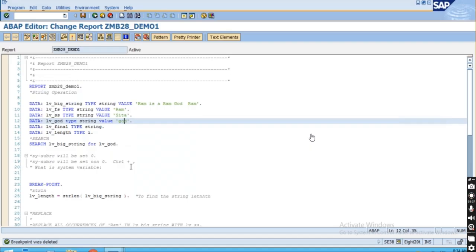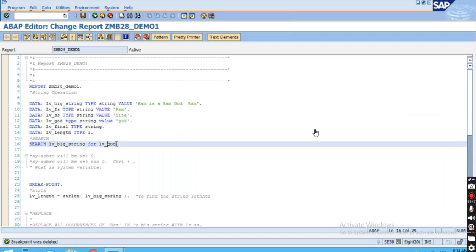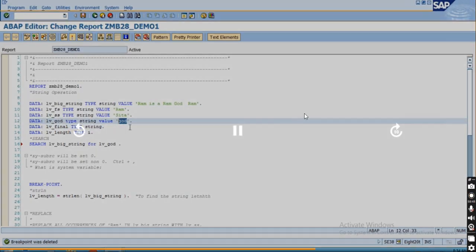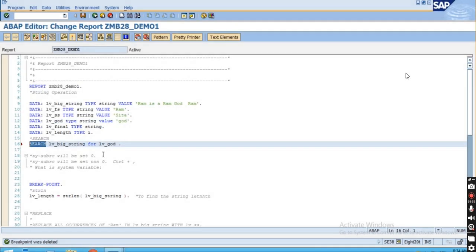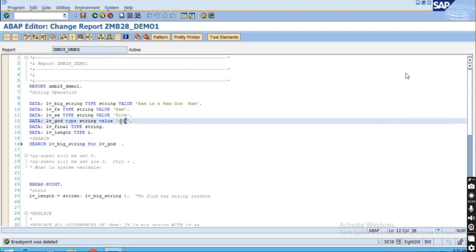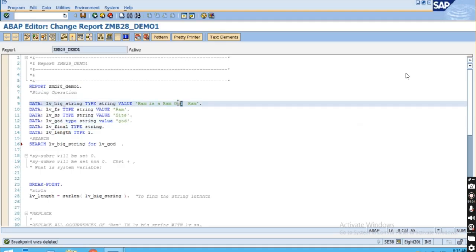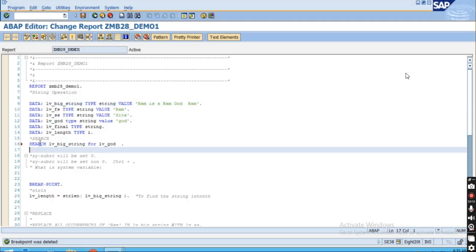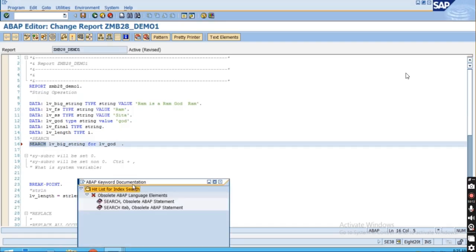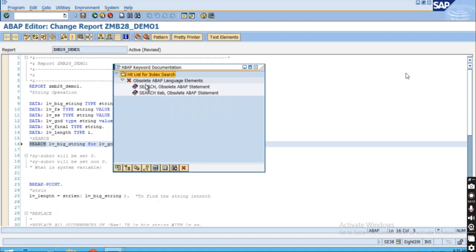Now, search lv_god. I think there will be one option, if you want to make sure that whatever the case is there, only in that case you want to do the search. Just you want to tell the system to check strictly in this case only. If it is a small god, here it should be a small god only.